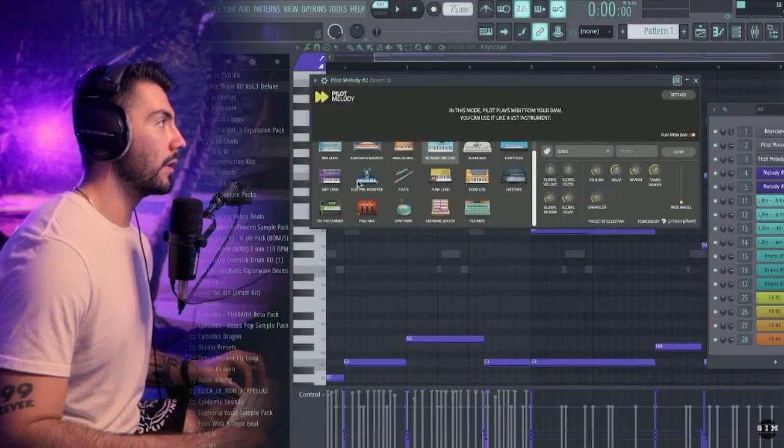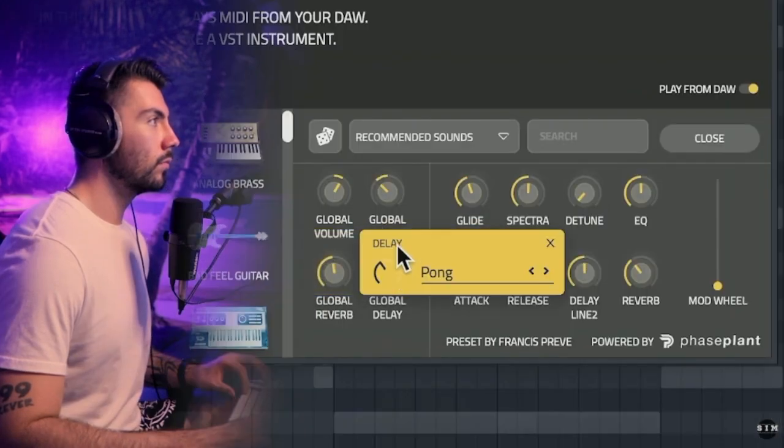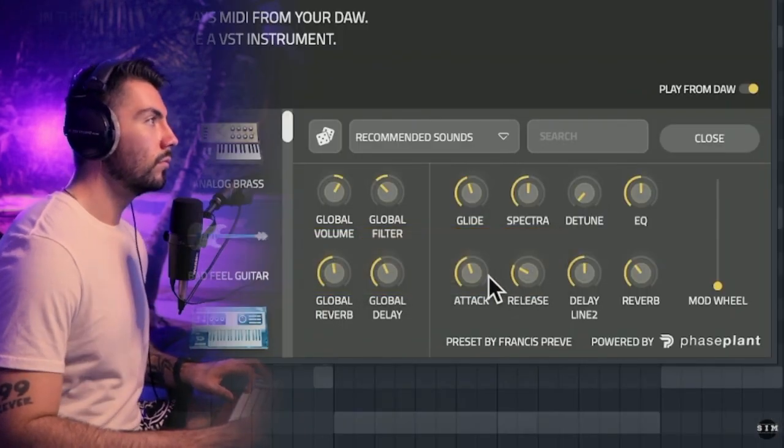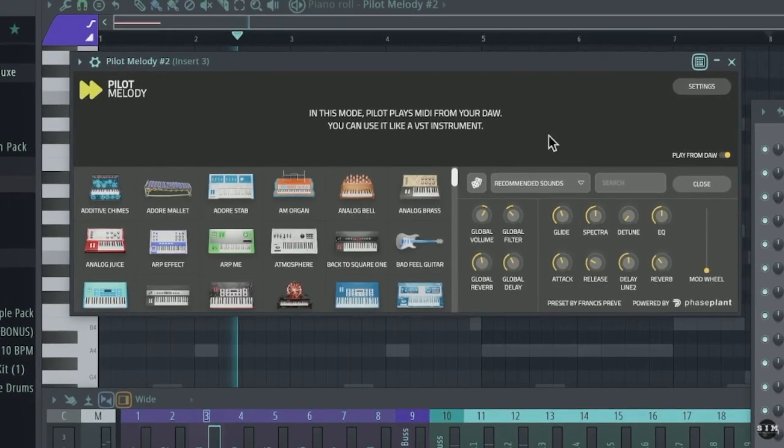Perfect. Okay, awesome. We need a new layer there. I need like a lead synth or something like that. I like it. I like it a lot.